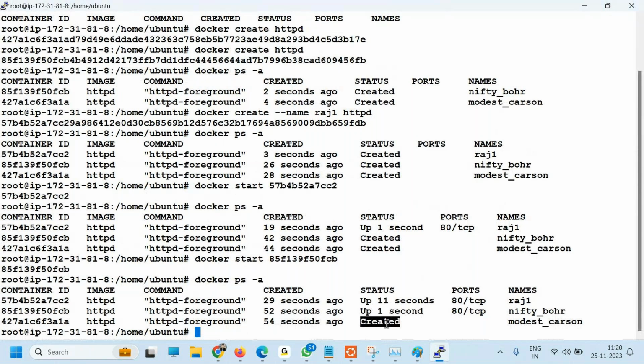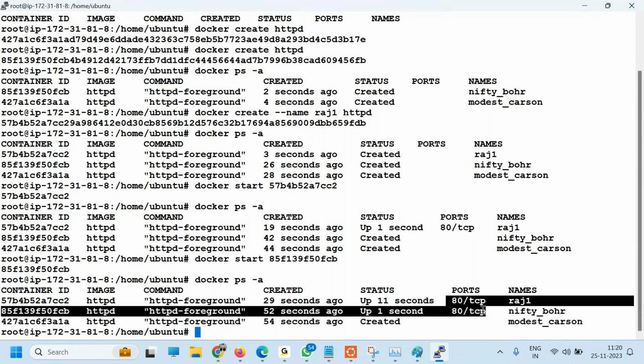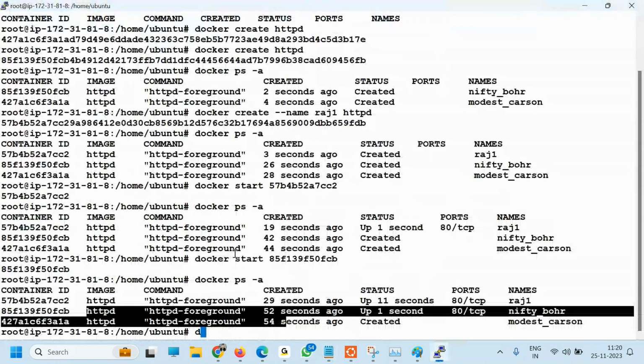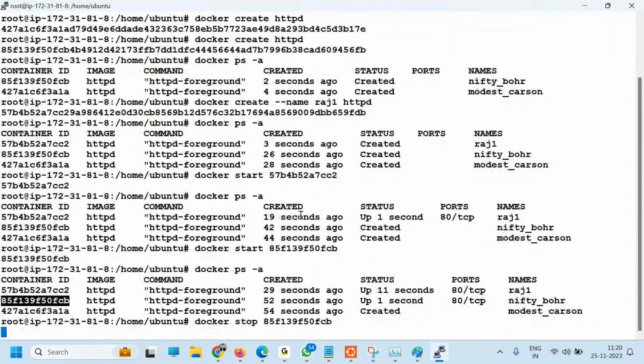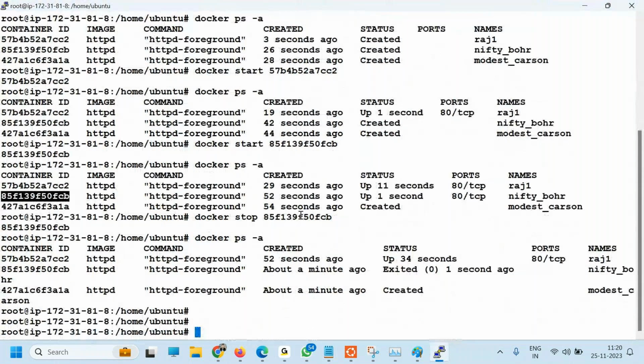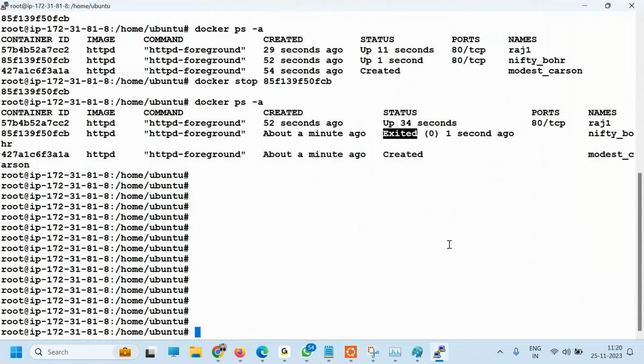And if you look at this, the moment you run the container, the port has been started. Okay, so this is the container. So I did create and then start. Can I stop it? So docker stop this container ID. I'm stopping it. And you see here, exited. So this is how you stop.